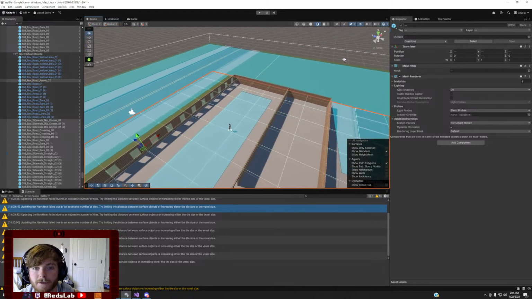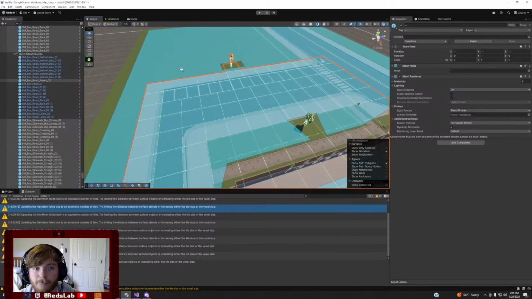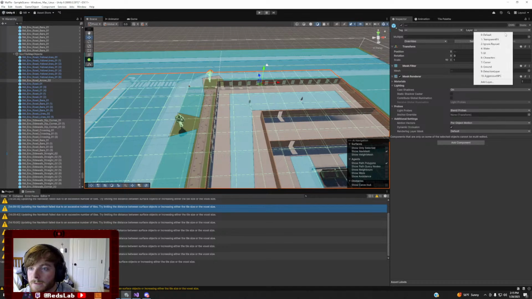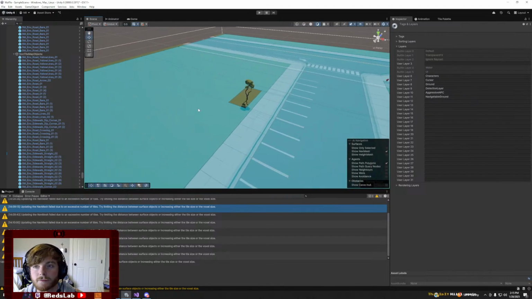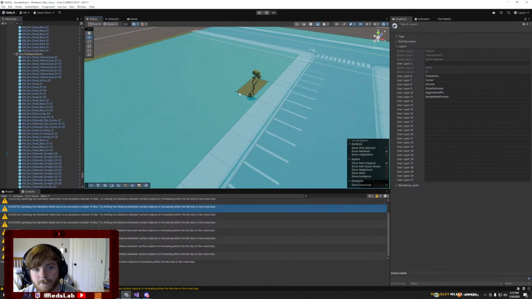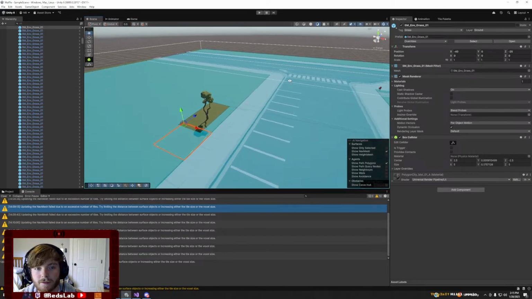Alright, there we go. Looks good to me. Layer. Add layer. Oh no. Of course. I should have made the layer first. It's okay. It's okay.